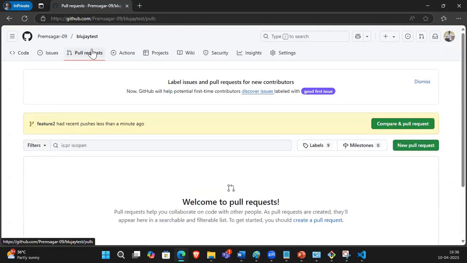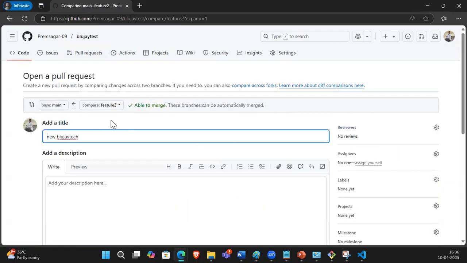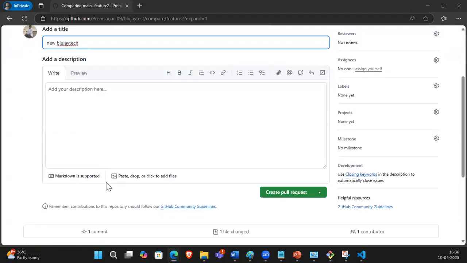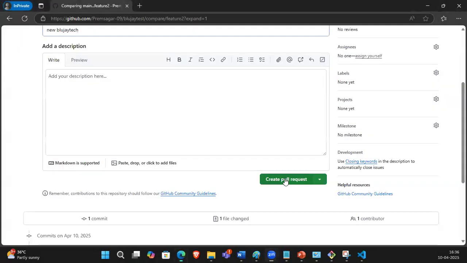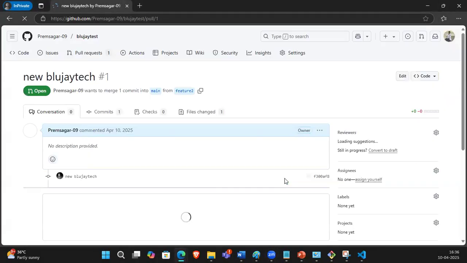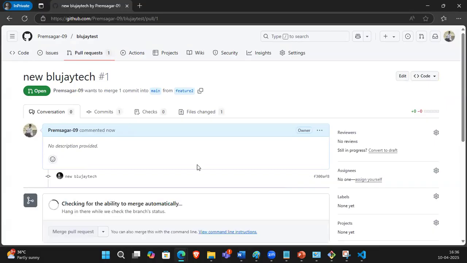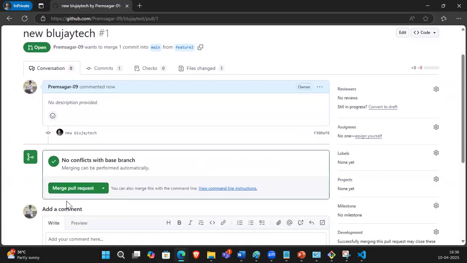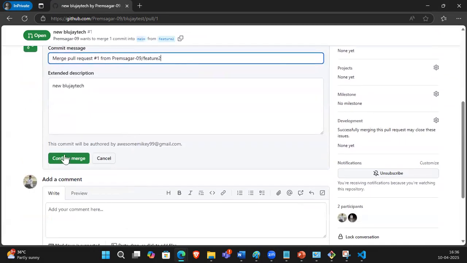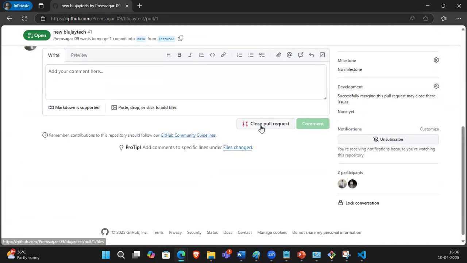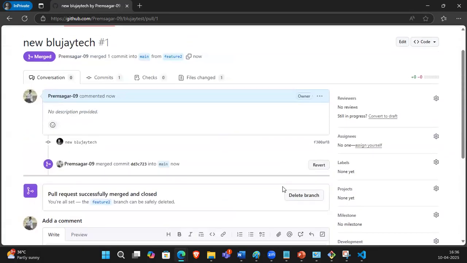Pull request. Yeah. You see, feature branch had recent pushes less than a minute ago. Compare and create a pull request. So a pull request is created from the feature branch to main. New pull request, create a pull request. Yeah. So merge the pull request. Okay. Confirm merge. Close the pull request. Okay.